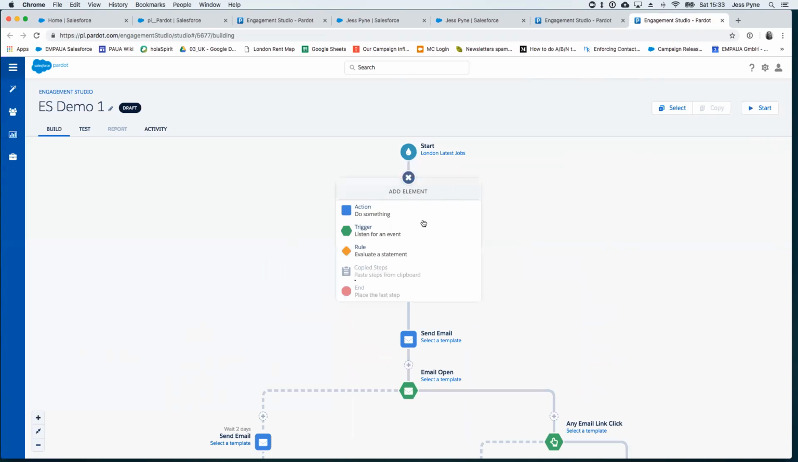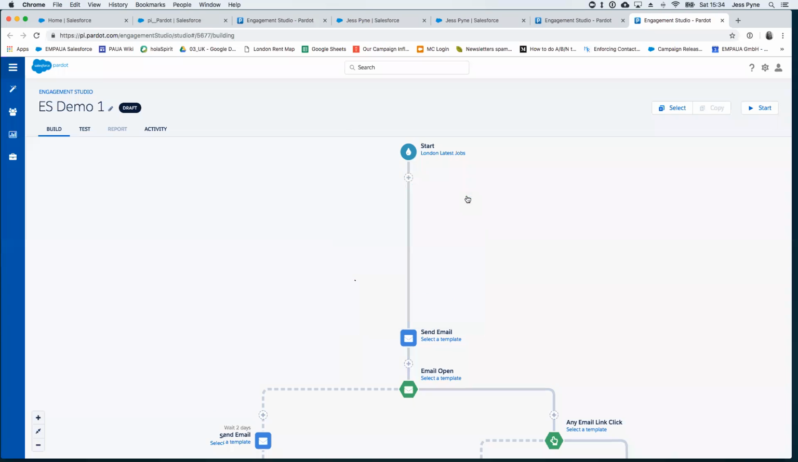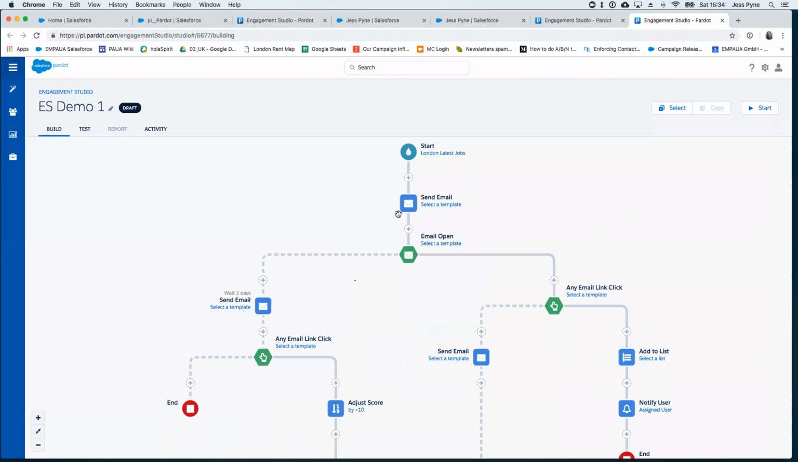And the things that you can do in the journey are an action to do something. So an obvious one is to send an email. You can assign to a user, change a field value. You can even create a Salesforce task, which is really useful for more advanced things that you want to sync back. And that's what we've got here. We've got an email sent here.